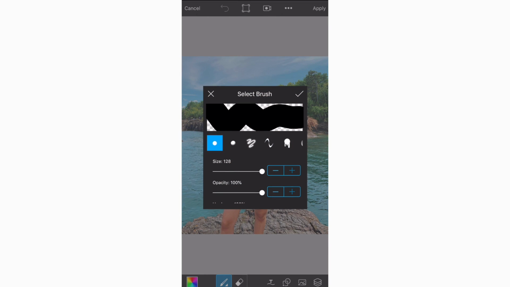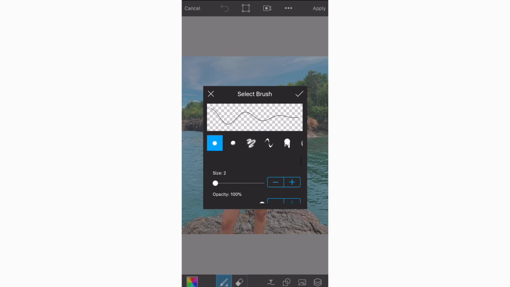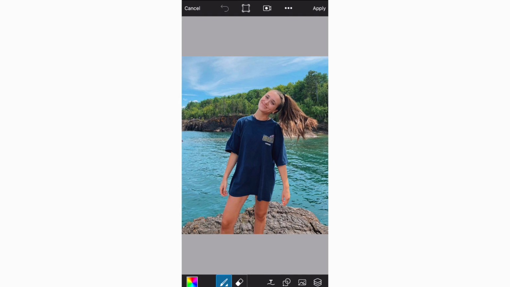Go to the paintbrush and make the size, I would say about 2 or 3. And then make sure it says first brush and make sure these are your options here and then click the check. Then go to the color tool and select white or whatever color you want.